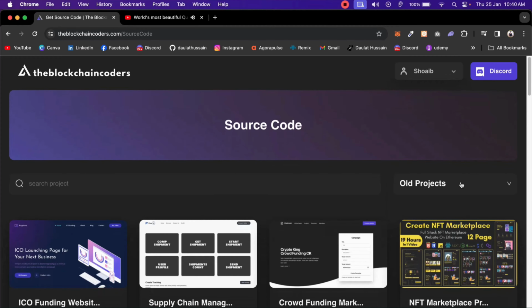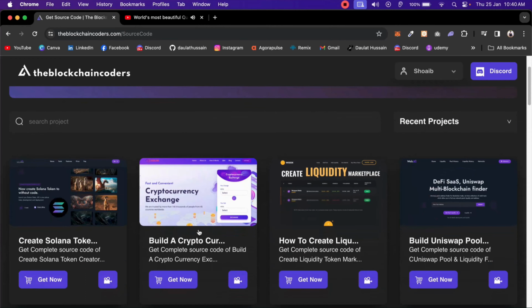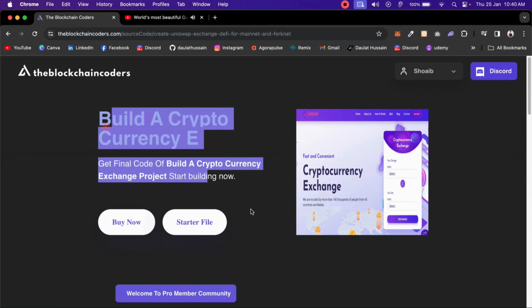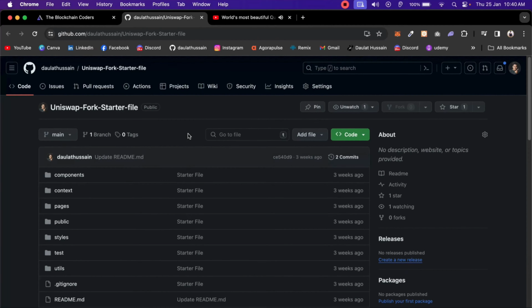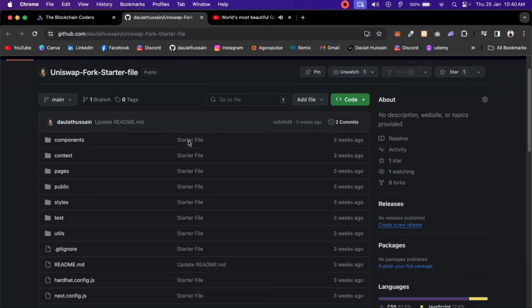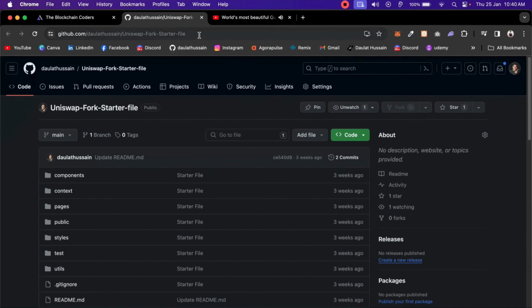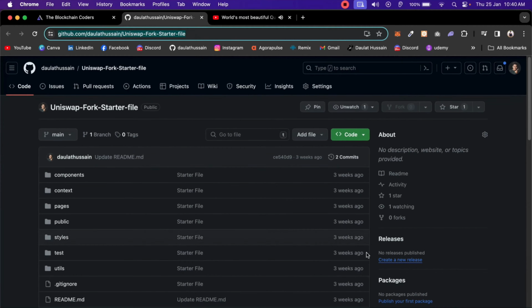Now you can simply filter the recent projects, and here you will find the project we're going to build. So make sure to click on this Get Now, and here you will find the complete code and the starter file. If you want to buy it, you can, but we're going to code everything from scratch. So click on the starter file, and we're going to copy this entire repository. You can find all the structure which I have already predefined. So simply click on this URL, copy the URL and come back to your VS Code.